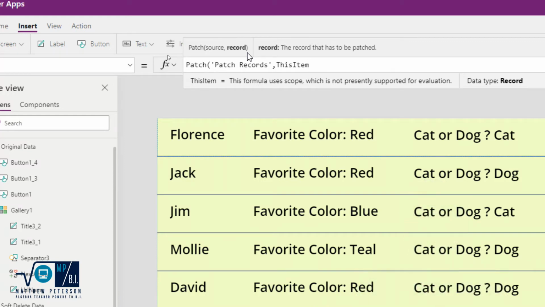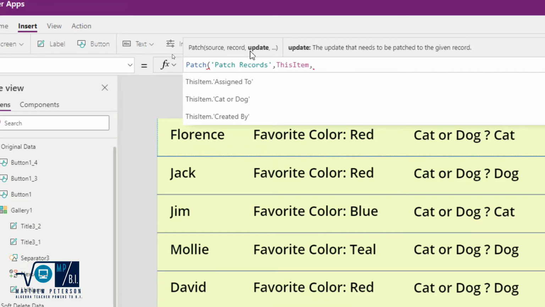Now we hit our comma, and we move to what the update is.